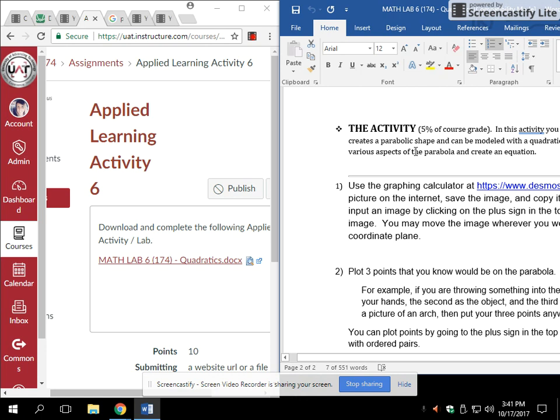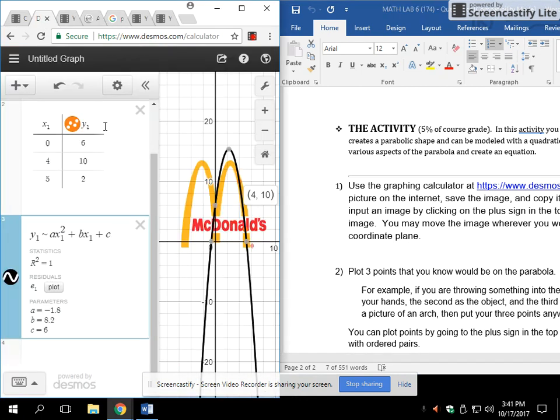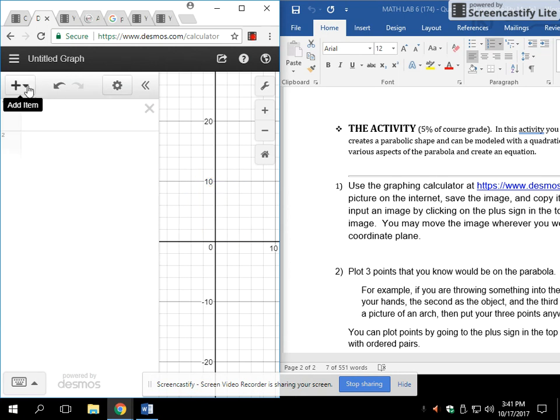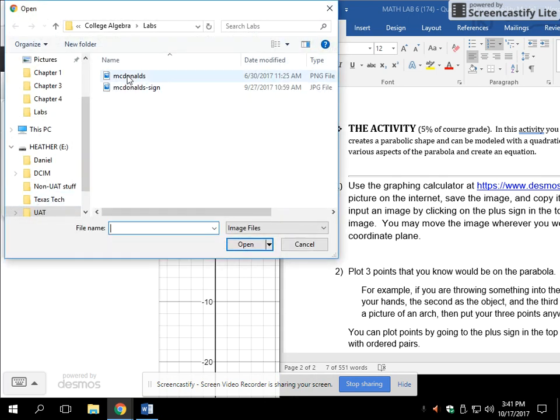So you can pick any picture that makes the shape of a parabola. So to Desmos. Show you how to do this here. I picked the McDonald's sign, but you can pick whatever you'd like, and I'm going to add the item. So to do that, you're going to go to the same place you went when we were adding in tables, but instead of adding a table, you're going to add an image, and that's why you need it saved. So I've got the McDonald's sign.